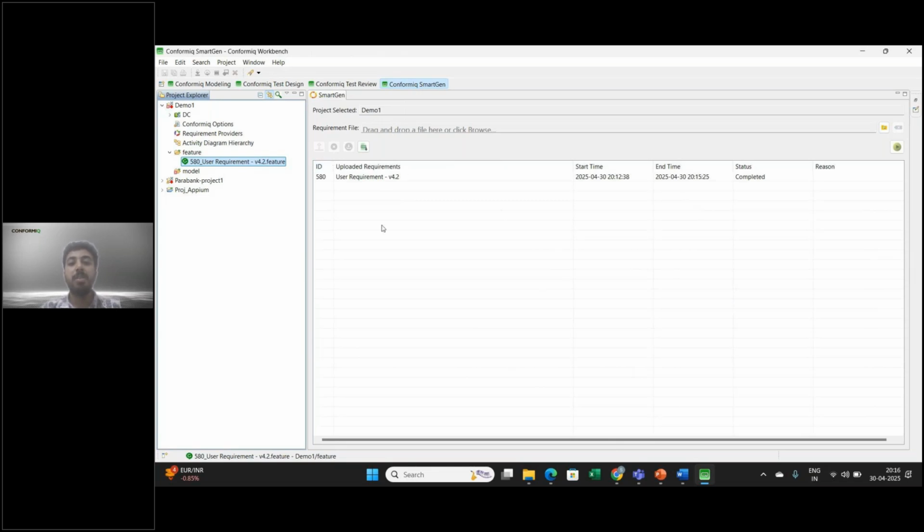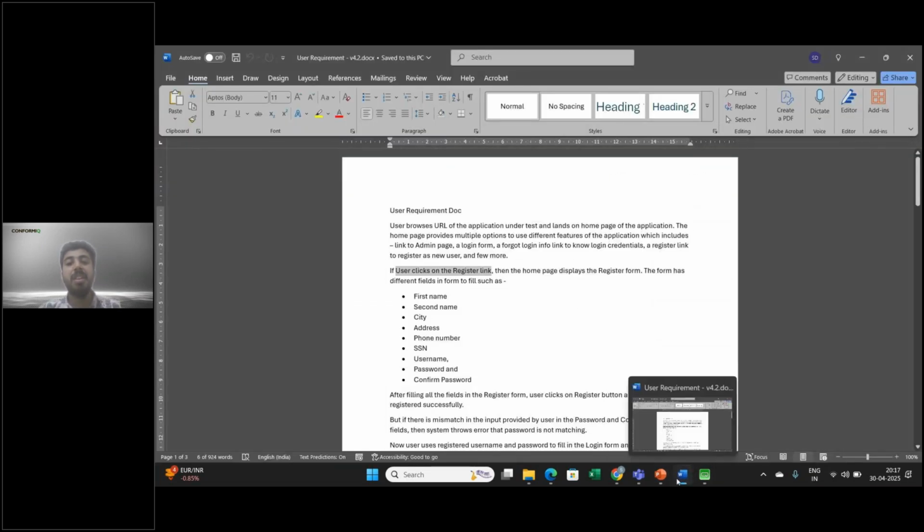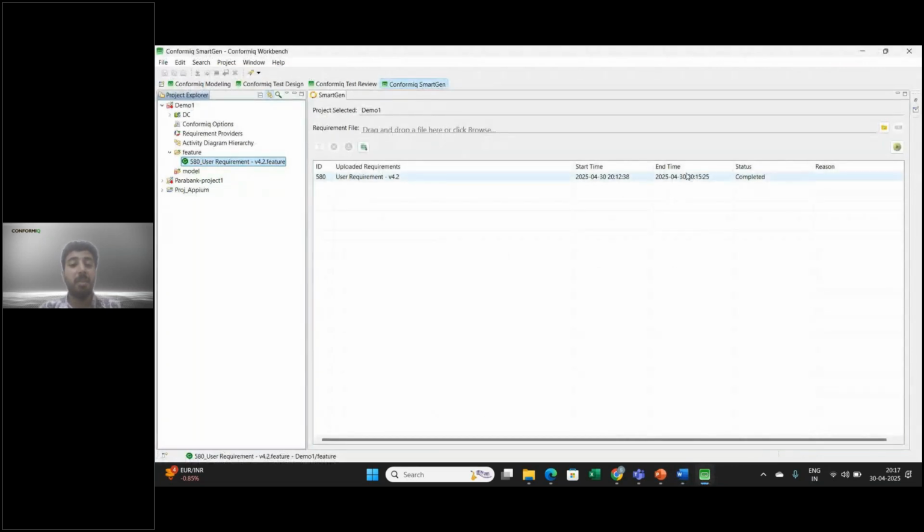button. So as you can see, in no time, the LLM was successful in processing the information what we had in this requirement file, and you can see that the end time information and the status now getting completed. So this is the feature file which got generated.